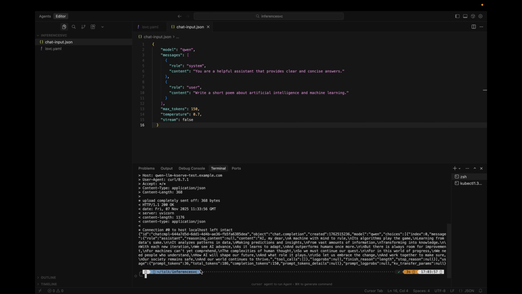As we can see, we've hit the model service and we have received this particular response. We have sent a total of 186 tokens, along with 150 that were generated and 36 as the input number of tokens. This is how we can interact with the KServe InferenceService CRD.